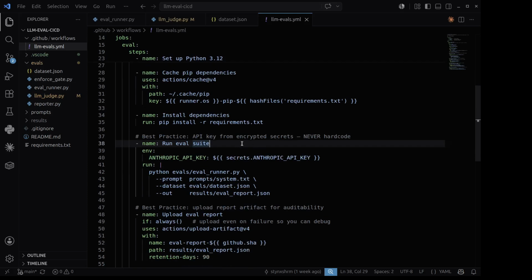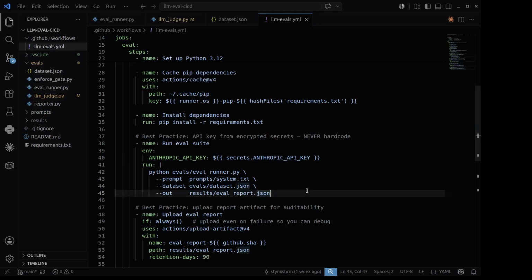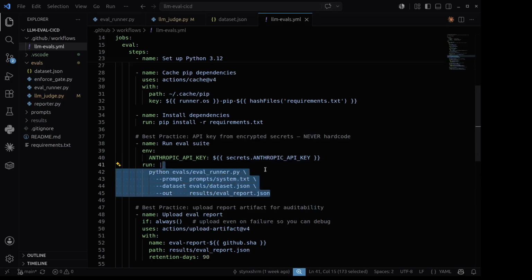Let's check, run eval suite. Here's the heart of the pipeline. It injects the Anthropic API key from GitHub secrets, never hard-coded in code. I cannot stress this enough. Never hard-code an API key. Not in the YAML, not in a Python file, not in a comment. Encrypted secrets only. If you accidentally commit an API key, rotate it immediately.